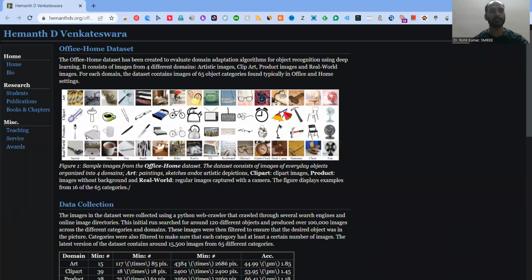Today, we are going to talk about a very interesting data set. And this particular data set is interesting because it is not covering a single domain. It is covering four different domains. So the four different domains it is covering include art, the clip art, the product, and the real world. So all these different domains and the related images it is going to cover.